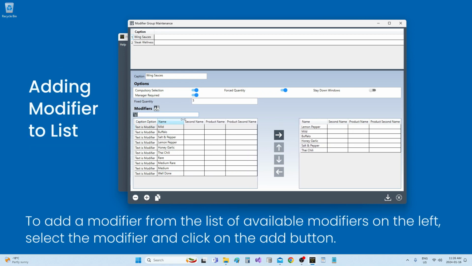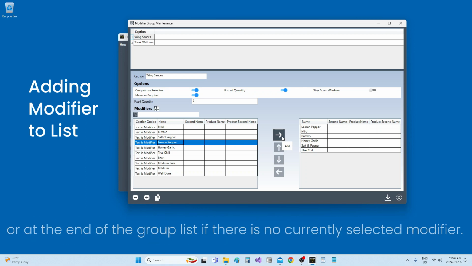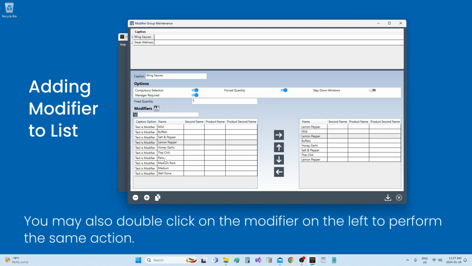To add a modifier from the list of available modifiers on the left, select the modifier and click on the Add button. This will add the selected modifier after the currently selected modifier in the modifier group list or at the end of the group list if there's no currently selected modifier. You may also double-click on the modifier on the left to perform the same action.